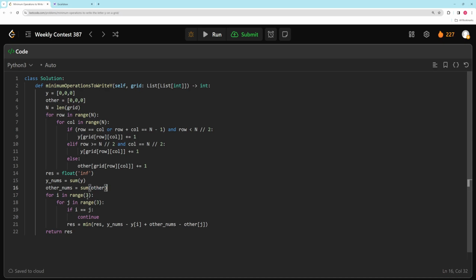So you just loop for i in range 3, right? So you try all of these and all of these, and the only thing you can't do is they can't be the same. So you can't make all the Y's 2s and all the rest 2s. So if they're the same, you just go to the next one. But otherwise, to convert everything in the Y to something, it's going to be the total of the Y minus whatever you're converting to, because those are already converted. Same thing for the other one.